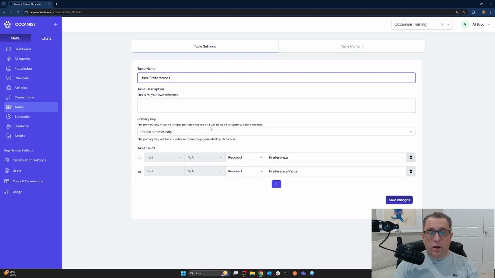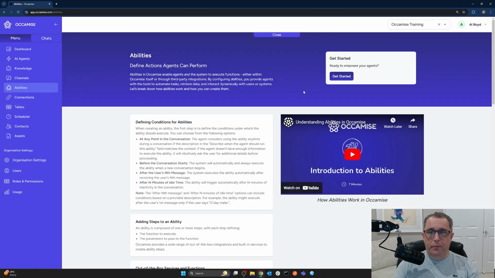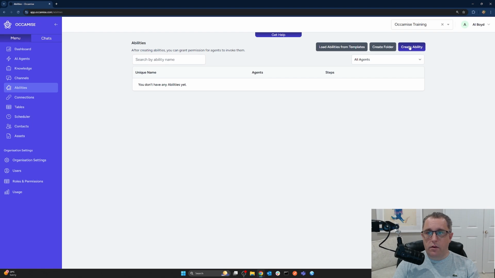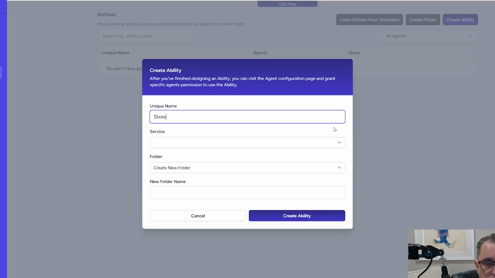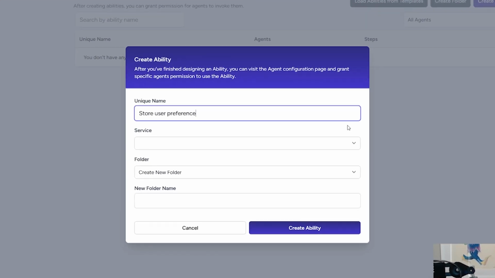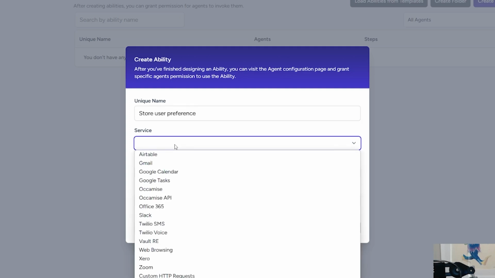So to do that, we're going to need abilities. So we come over here to the abilities tab and we create a new ability. Store user preference. Now, there are a lot of different services that come out of the box with Occamise. A lot of these would need an external connection like Google Tasks, Google Calendar, Gmail, Airtable, etc. But there are a lot in here that you don't need any authentication in order to use.